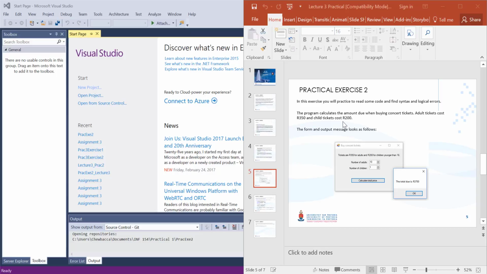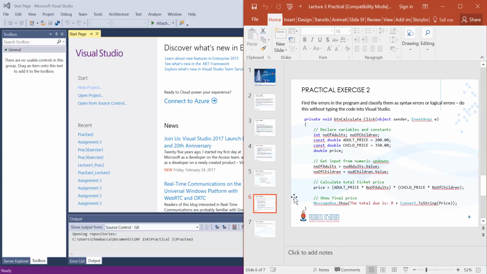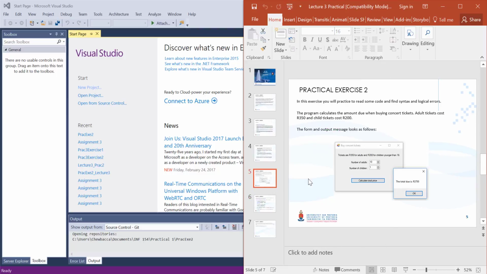In this exercise we're going to read through code and find the syntax and logical errors. So basically what this program does is it calculates the amount due when buying concert tickets. The price of an adult ticket is 350 Rand and the price of a kid's ticket is 200 Rand. We've done this in class, so you should have gone through the code here and spotted the errors. So we'll start straight from Visual Studio.